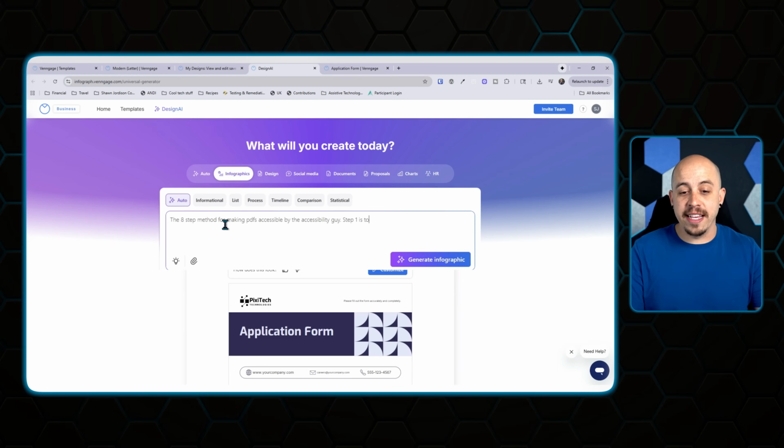Step 1 is to review the design. Step 2 is to tag the document. Step 3 is to walk the tags tree. Step 4 is to edit the tags. Step 5 is to correct the read order. Step 6 is to set the metadata. Step 7 is to run accessibility checkers. And step 8 is to test with assistive technology.